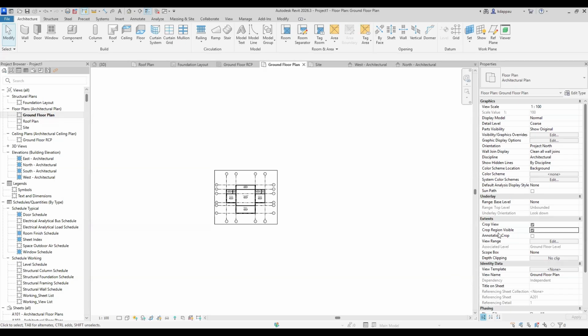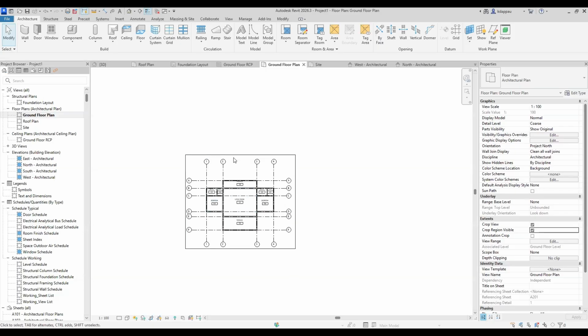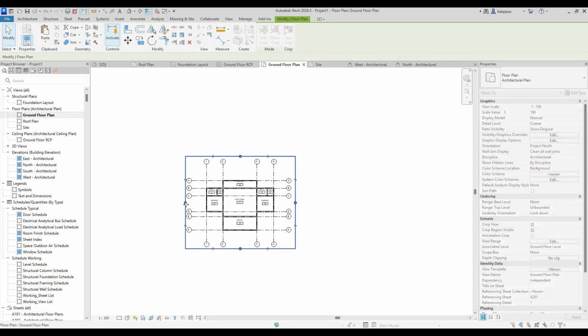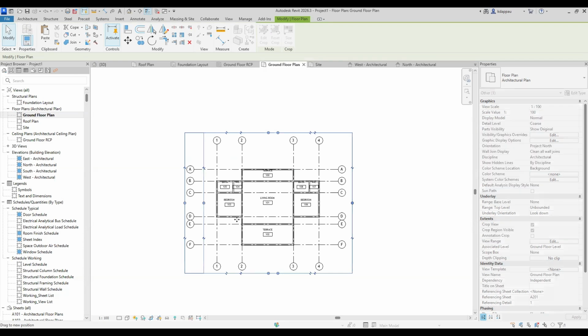So I'll go to the properties and the extent, look for crop region visible, then check it or uncheck it. Now, if I check it, it will show. So I want it checked so that I can see the crop. When you do that, if you select the crop, you see that there are 4 dots on the 4 sides. So you can hold the dot, increase the crop, or decrease the crop. Normally I want it close to the building.